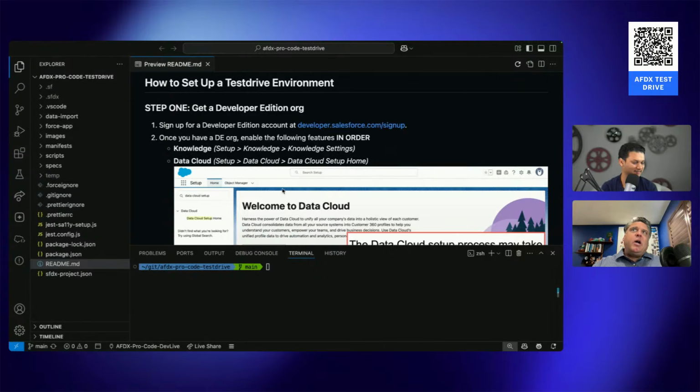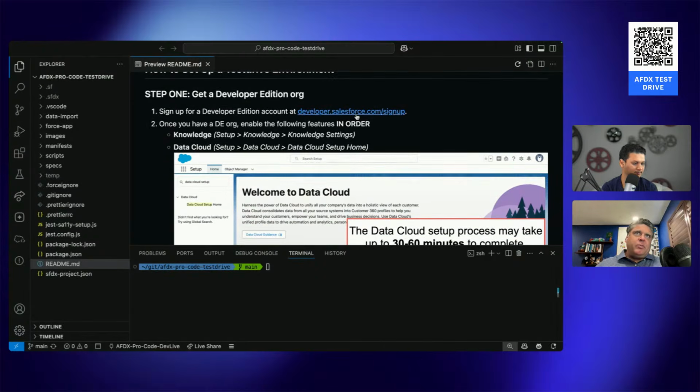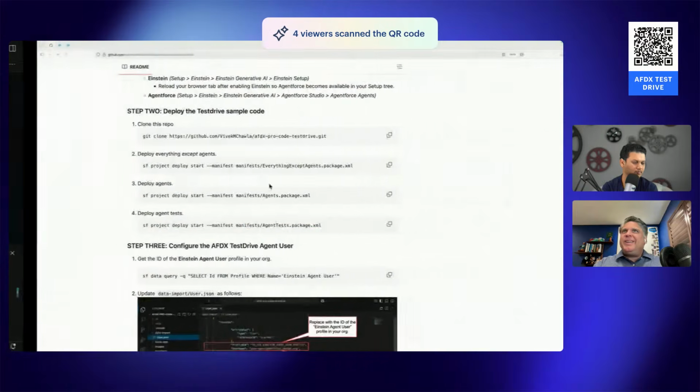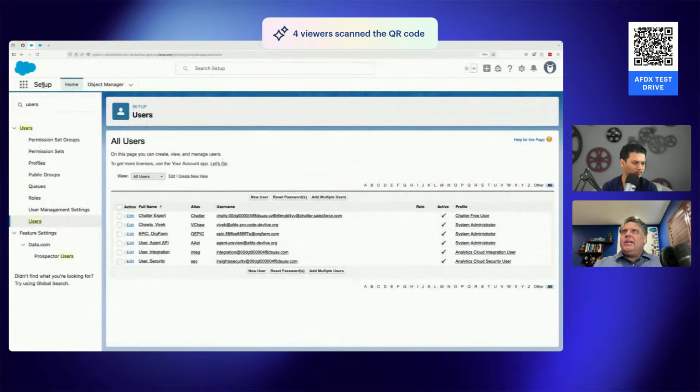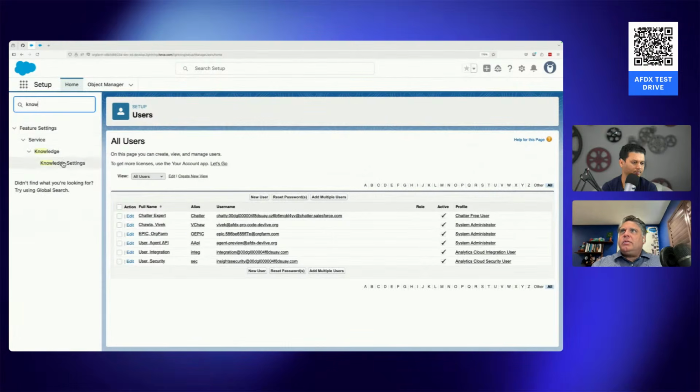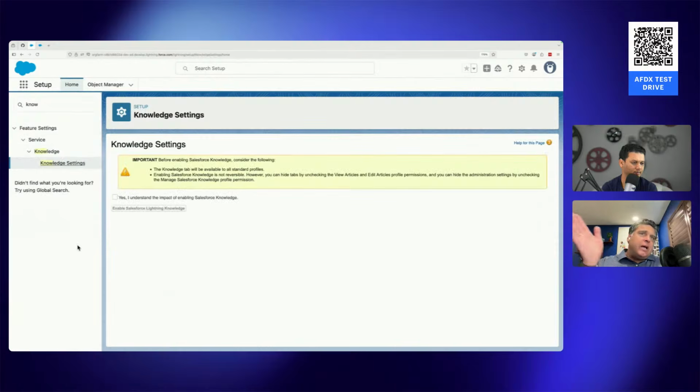Awesome. All right. So first thing is signing up for developer-edition.org. I've already done that. And then we're going to do some settings. First is enabling Knowledge. I think I did that. Let me just double check. Knowledge settings. Okay, I did not. Cool. I get to show you this. So I was supposed to do this before enabling Data Cloud. So I forgot. Don't do what I just did here, but let me enable Knowledge.